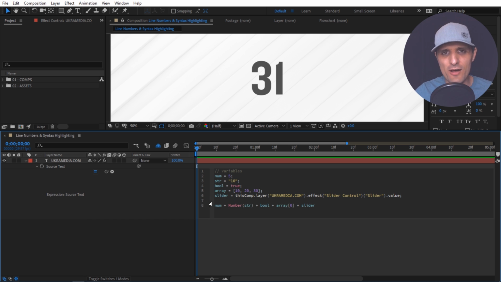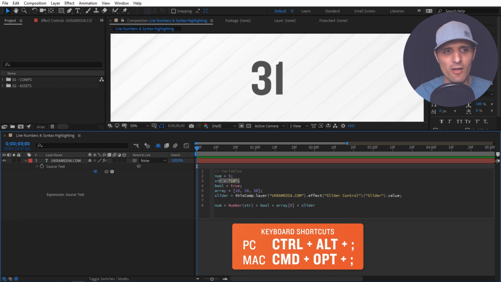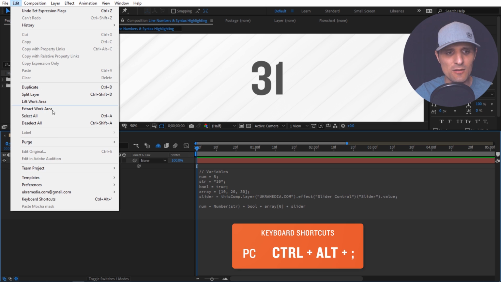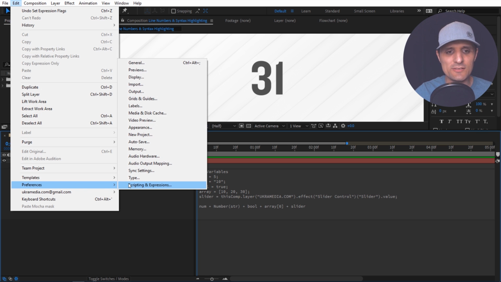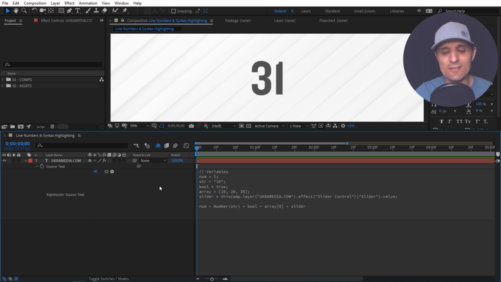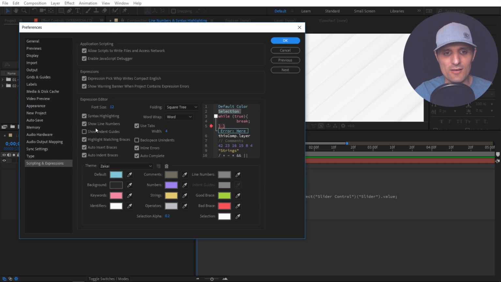But another cool thing about all of this is that the colors and the numbers, all that stuff, the background color, even the alpha of the selection, all of that can be changed easily in the preferences. So you can go into preferences. You can either use a keyboard shortcut, Control Alt semicolon, or you can go to Edit and then Preferences. And then right away, you'll see a new tab here called Scripting and Expressions. When you click on it, it'll take you to this area where everything lives together.